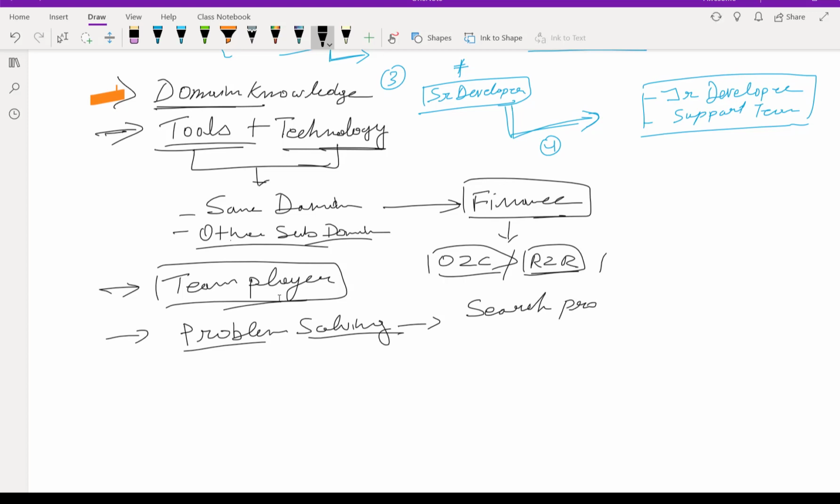how to search for a solution, sorry. How do you search for solutions? Number one. Number two, finding the root cause of the problem, and experimenting. These are the key skills required in addition to whatever role and responsibility you have, and then you will be successful irrespective of whatever role you are playing. I hope it helps. Thank you.